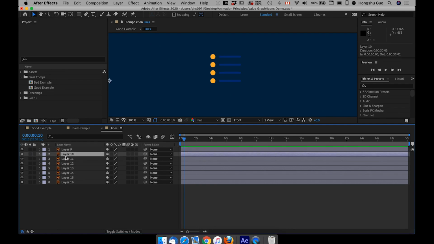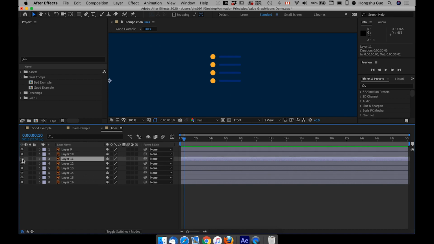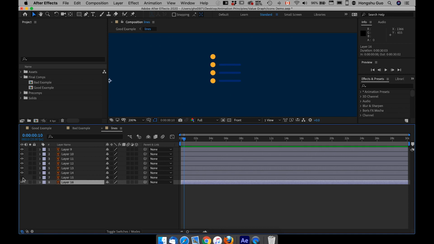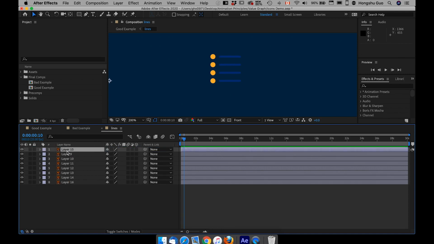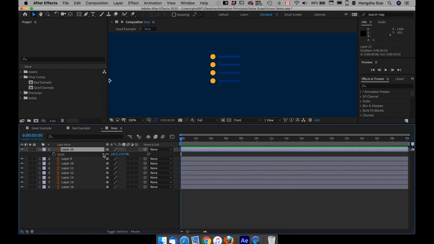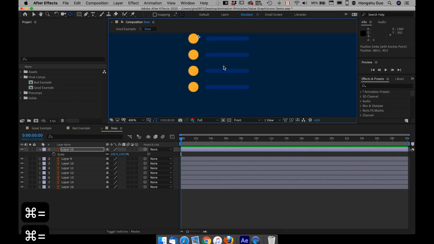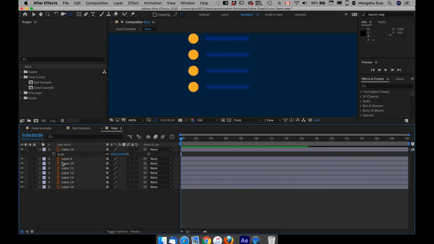You know what we can do? We can just do one line and then copy and paste. Let's see, where's the first line? This is the first line. I want to put it on top, and then just go to scale. Make sure to fix the anchor point. Just go to the pan behind tool and drag the anchor point to the far left of the line. Now the line is going to animate based off that anchor point.